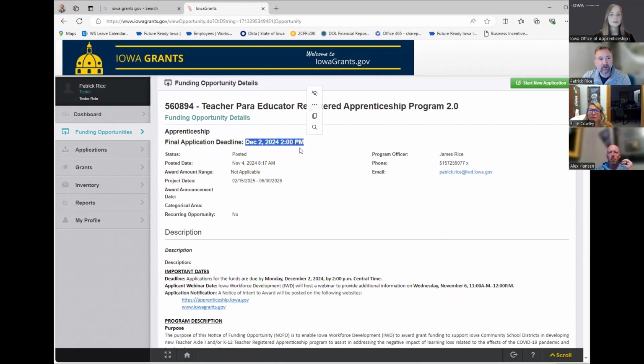The grant will close at 2 p.m. So if you are in the system trying to submit your application and it changes to 2:01, then the grant opportunity will close. So you do want to be sure that you are paying attention to that 2 o'clock time frame.